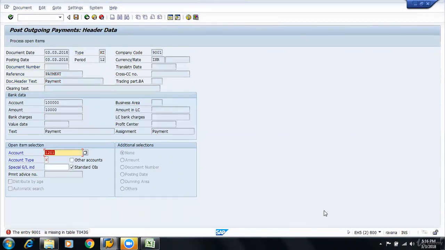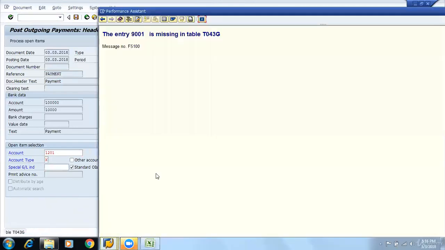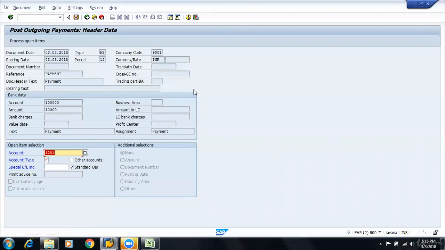If you're continuously watching my videos, then in the video where we tried to post a vendor invoice, I knew that there was some tolerance error to be coming. It was not in the invoice, it was in the payment stage. Yes, this is the error for tolerance. It says the entry 9001, which is my company code, is missing in table T043G. Yes, table T043G stands for tolerance groups. You cannot just click here and go. I know where to go.